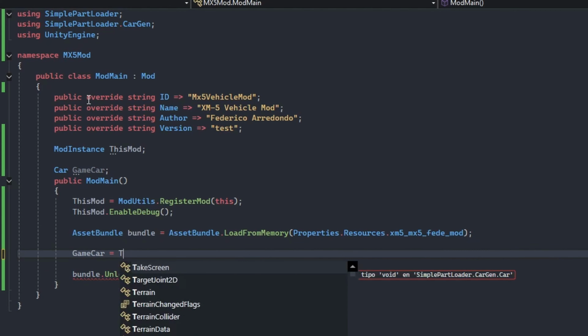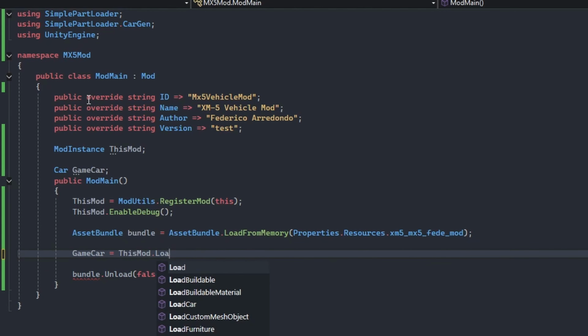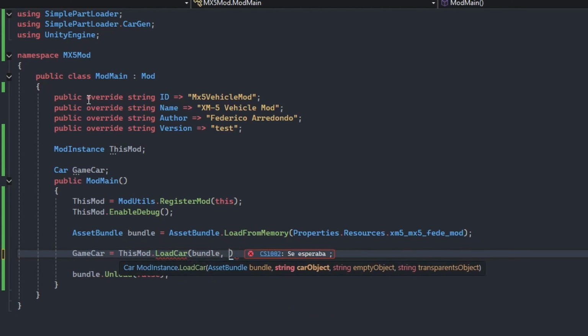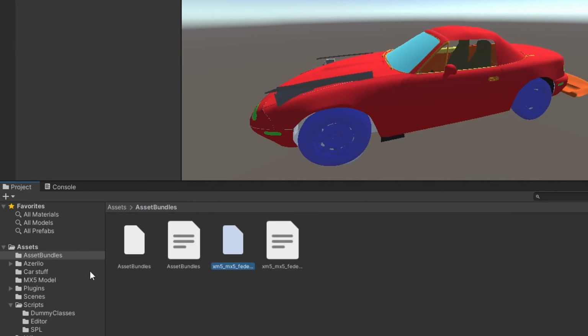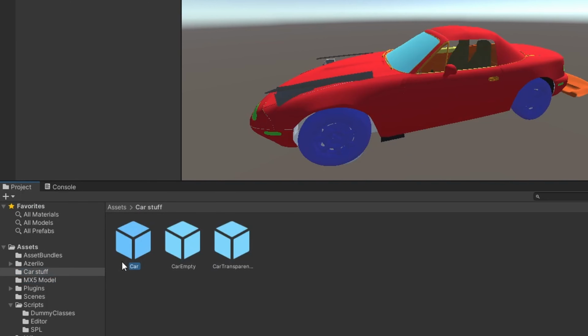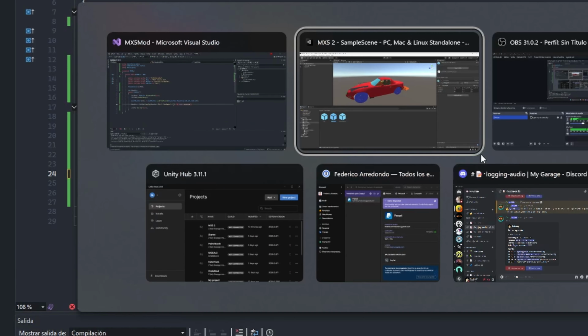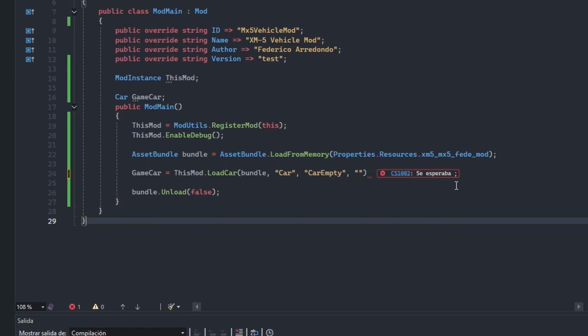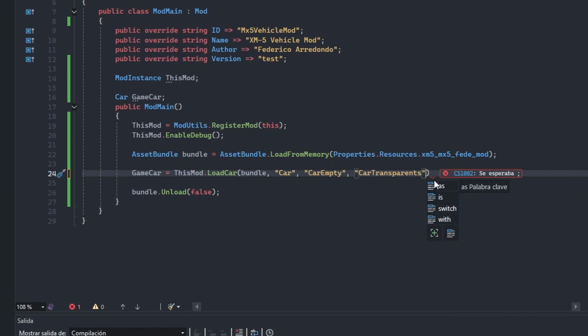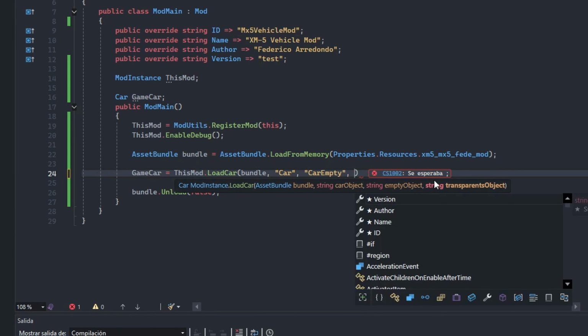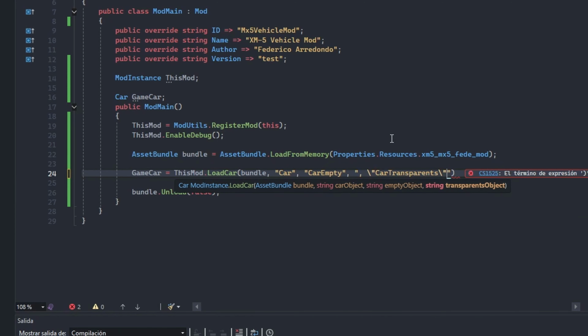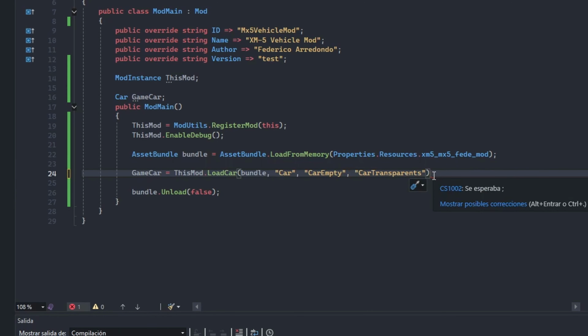We use this mod load car. The first name has to be the prefab that contains the car generator component. The second one, the empty one, and the last one is the transparency game option one. You can see here that it shows you which one is which while you are auto-completing. With this, our mod should load. Let's give it a try.